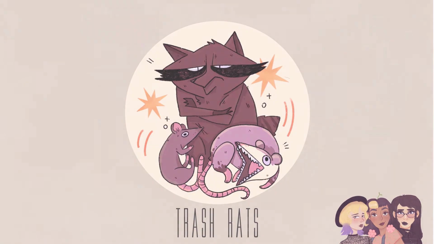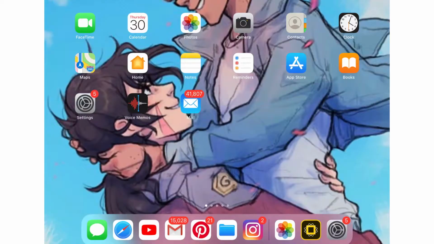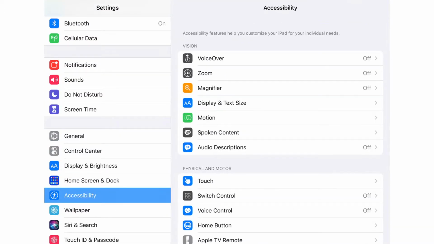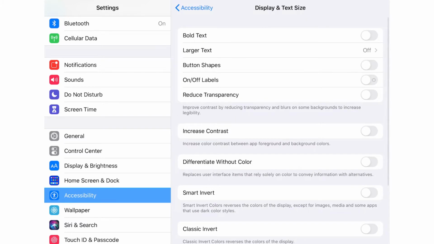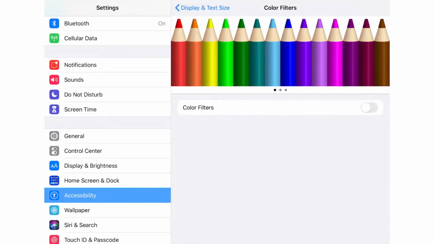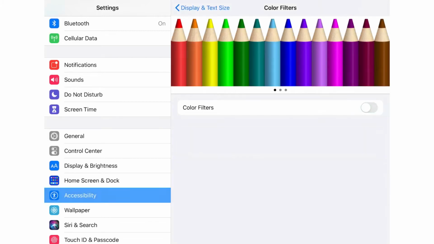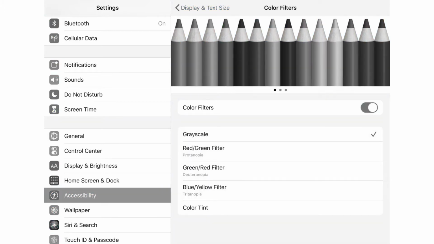Okay, so yeah, we're doing that grayscale. We use the iPad, and then you go onto accessibility and then display and text, and then in display and text you go into color filters, and then you turn on color filters with the grayscale. And that is how you do it. Yeah, simple as that. And we're going straight to mine.